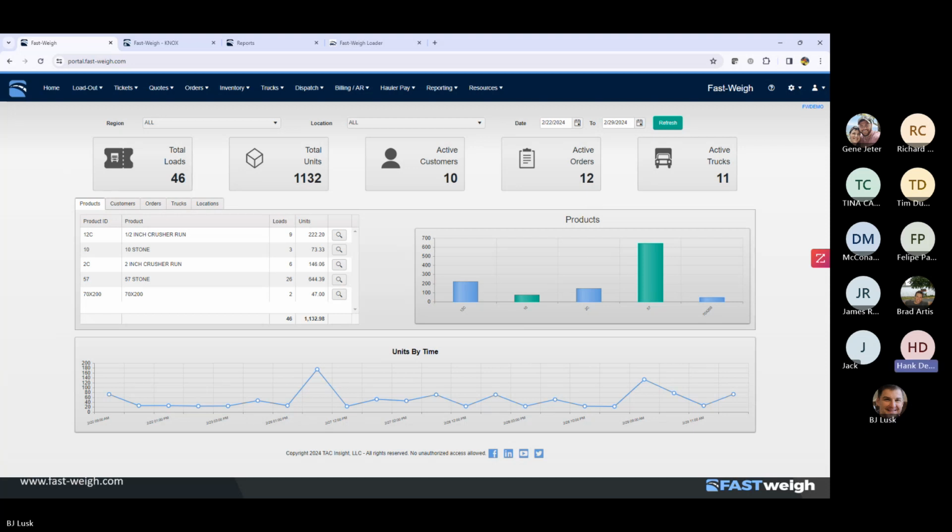Another thing we're working on is an integration with Loaderite scales, which is loader scales. If anybody is familiar with those, we have quite a few customers. That was a high demand, so we are able to integrate and cut tickets and connect with those scales. So that should be on its way as well.